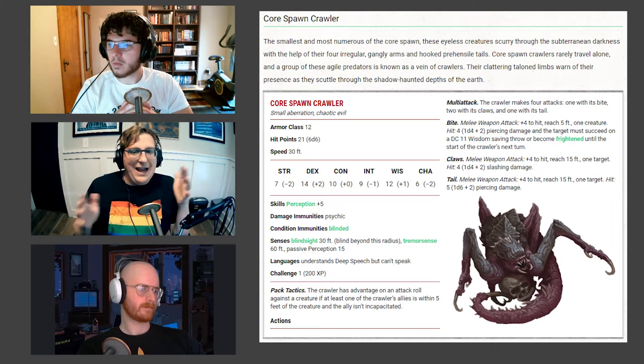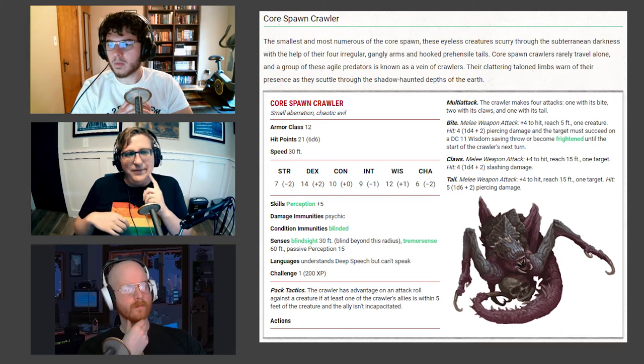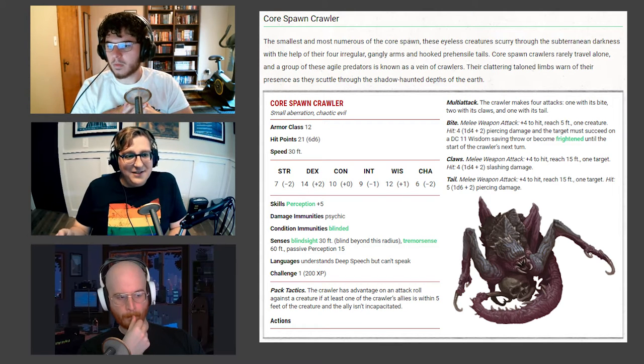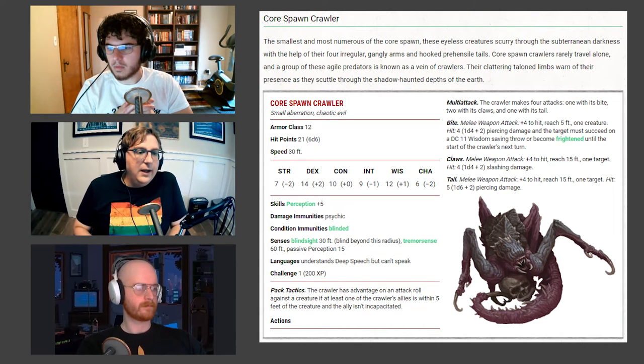They're usually in big groups. They're agile predators. Like I said, it's kind of like the cannon fodder of these things. So they're still definitely not that weak. They're challenge rating 1, armor class of 12, with hit points of 21 and a speed of 30 feet. The higher stat is dex at 14. Lowest is charisma at 6, shortly followed by strength at 7, so nothing too crazy. Perception plus 5 in the skills.